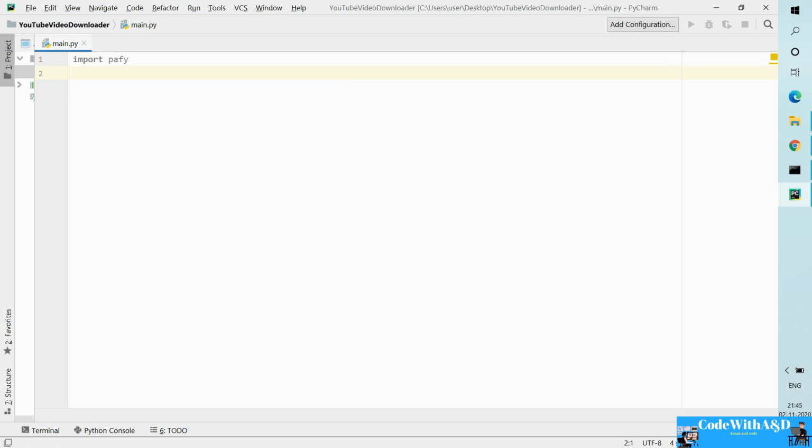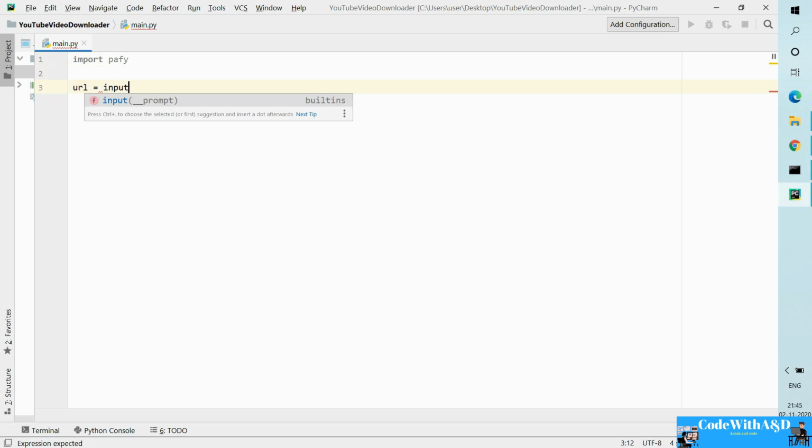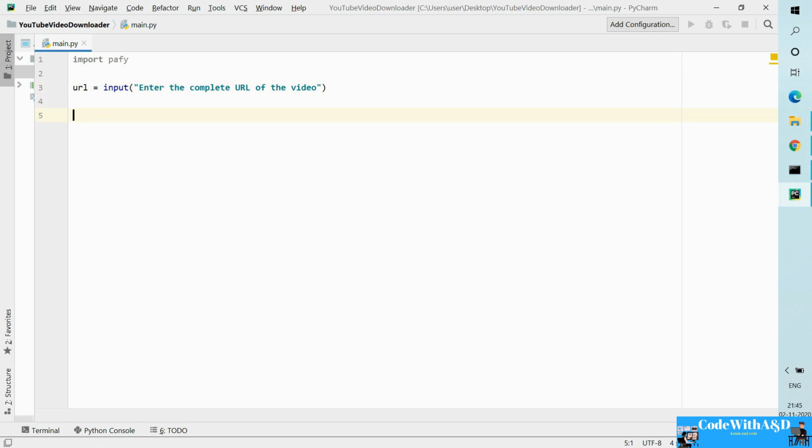So after importing pafy, the next important step is we are going to accept the YouTube video link from the user, for which here I have created a variable URL, and this is going to store the input entered by the user, and it is going to be the link for the video that the user wants to download. So here I'm writing something like enter the complete URL of the video, and make sure that your link is not broken, or else you'll face issues while downloading it.